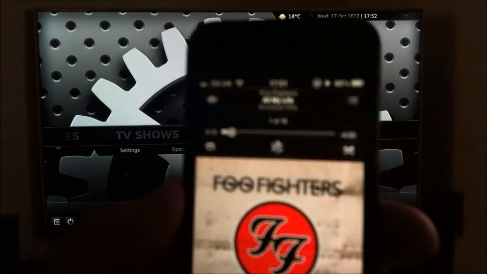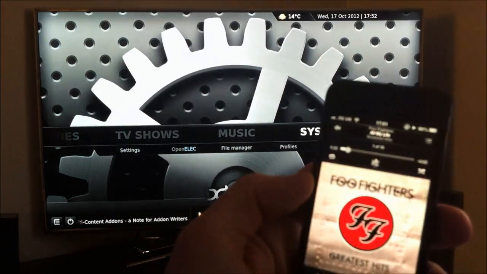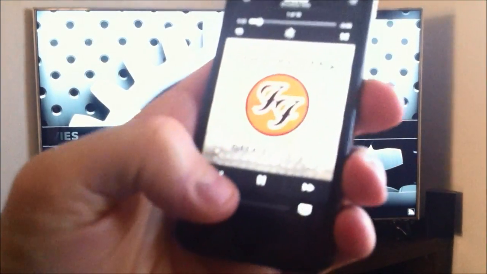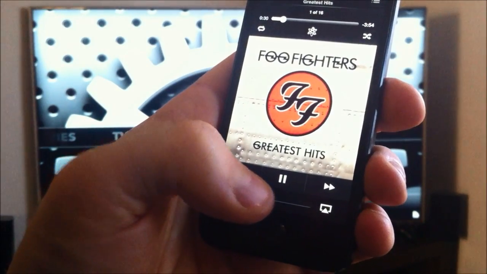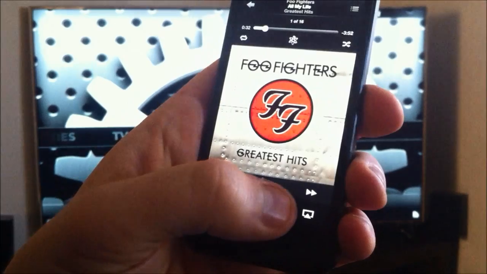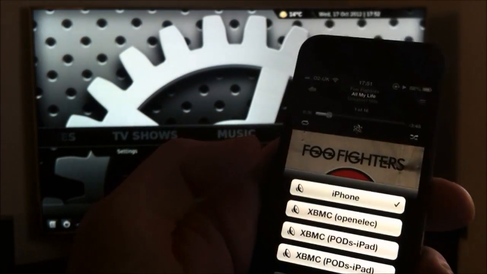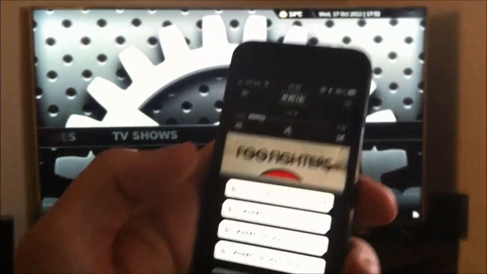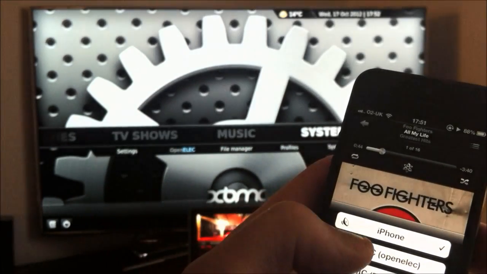So that's playing away at the bottom at the moment on the iPhone 5. You can see the ticker along the top is moving along. On the bottom right hand corner of the iPhone 5, if I just zoom in there, you might be able to see, there you go, you get the AirPlay option. On my AirPlay option, I now see, do I want to continue to play this on my iPhone, XBMC with OpenElec, which is my TV, or XBMC for my iPad. So I'm going to select the TV first of all.